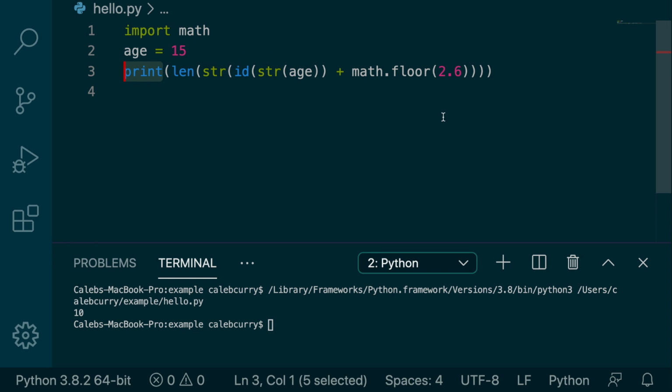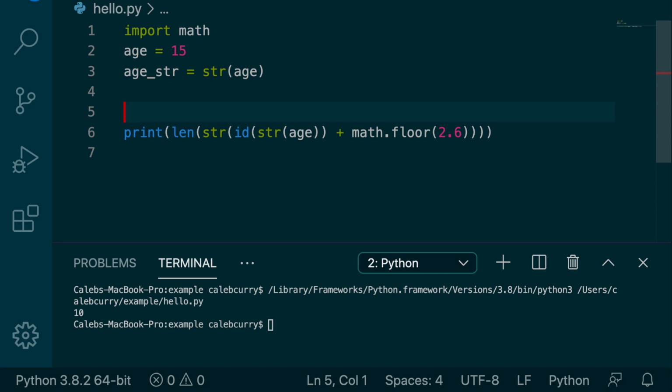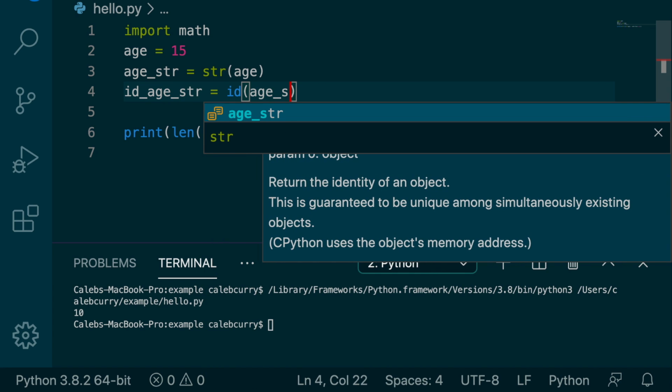So if you needed to break this out into the steps, it's going to look something like this. We have the age, and then we convert that to a string. So we pass age in, and this is going to be age_string. We're going to need a bunch of variables here, so just follow along. That's the first thing we did. And then we got the ID of the age string. So that's going to be id of age_string.